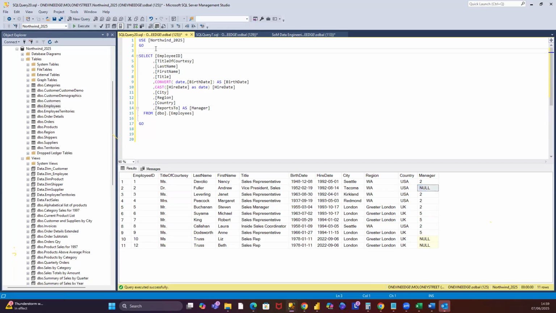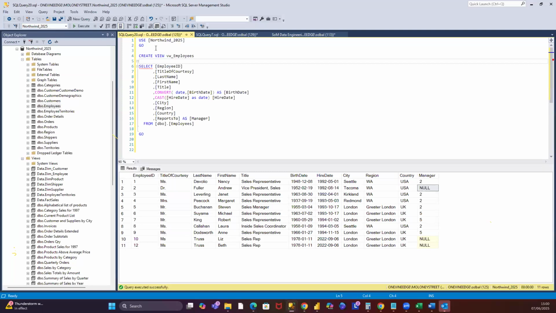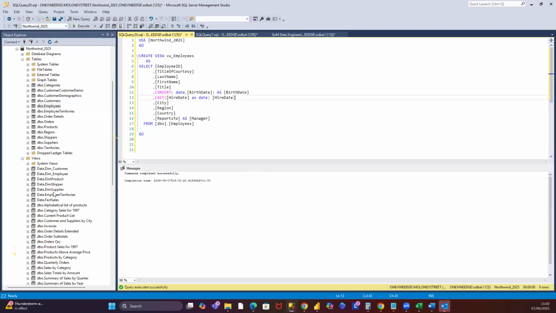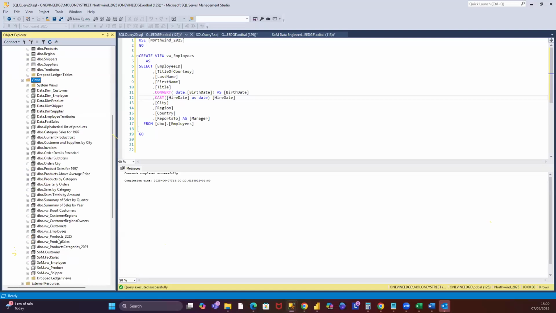Okay, so then I create the view, and it's vw_employee. Employees. Yes. Okay, that's it done. Employees will be somewhere there. You can see that's it there. So we've done two.